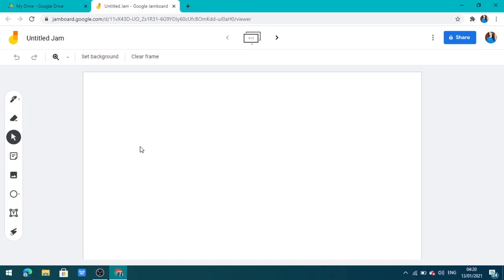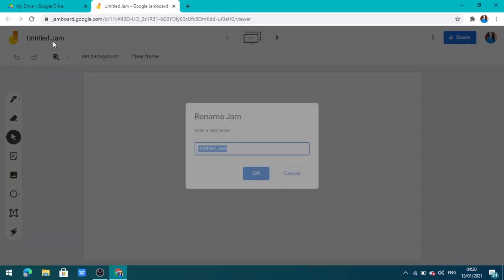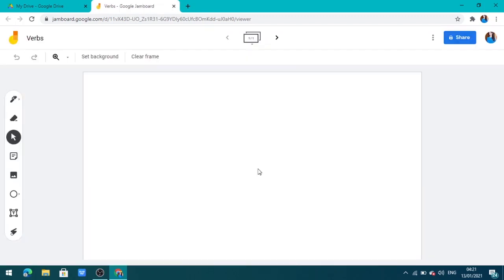So the first thing I'm going to do is the title of my Jamboard. I can just click here and rename my Google Jamboard. So I'm going to create an activity on verbs and then OK. And now with the document named, I can come down and design what I want my students in this case to see.